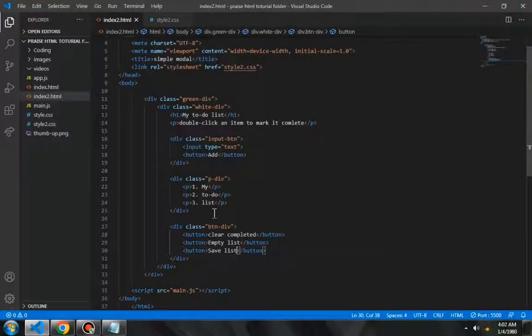So let's come here and this one, let's add a class here. We want to say class, and this one's going to be blue button, and also here we're going to add a class, and this one's going to be red button. Then lastly we're going to add a class here, and it's going to be green button.